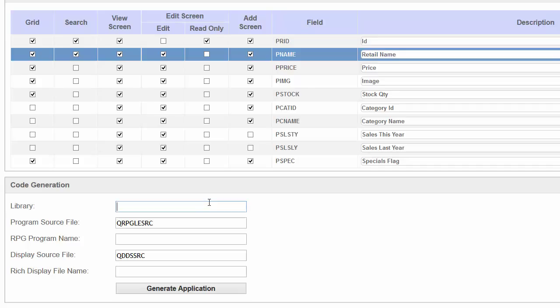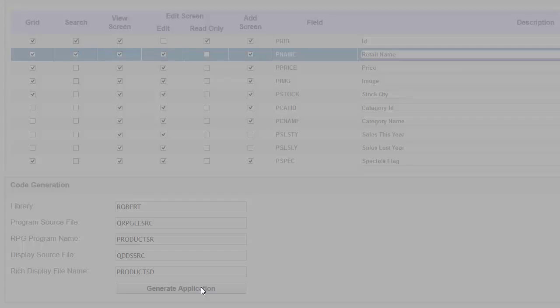Okay, so we need to put in the library where we're going to create our display file and the program. That's the library. Where we're going to generate the source, I think we'll call it products R for the program name, and products D for the display file name. So that's it. All we do is click the generate button.